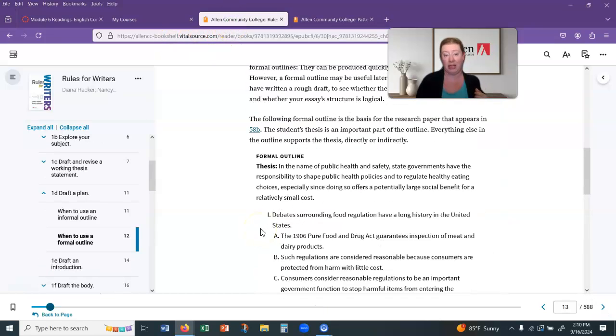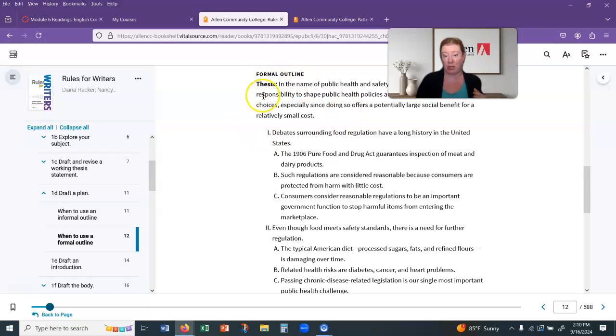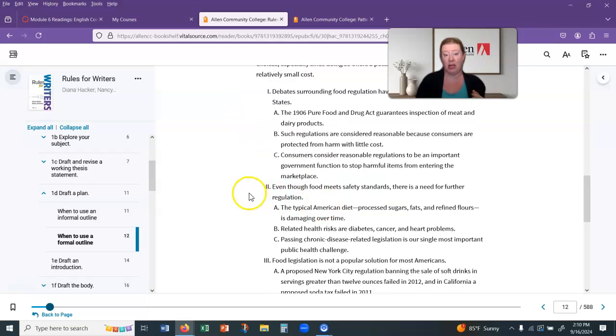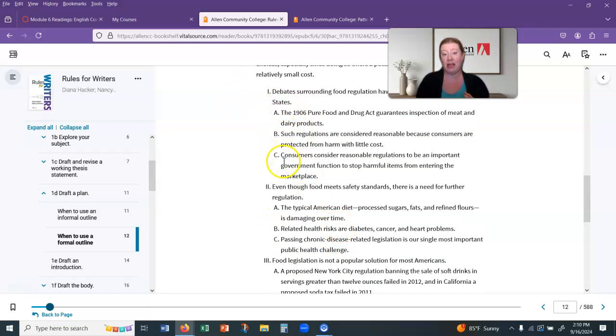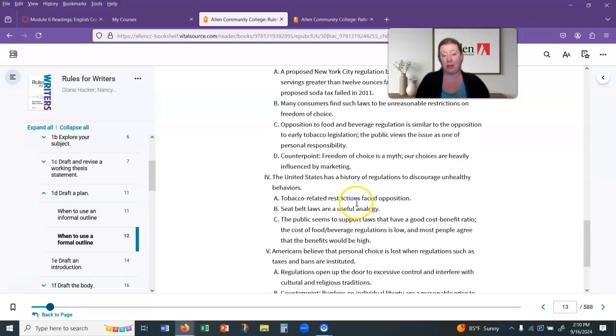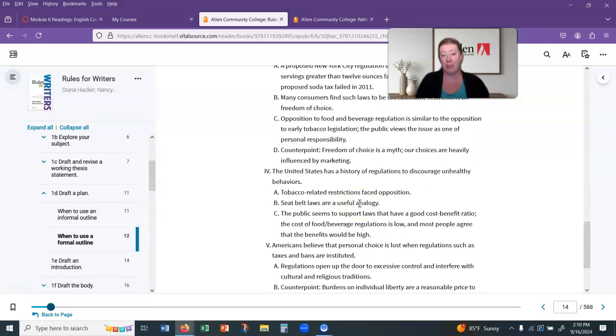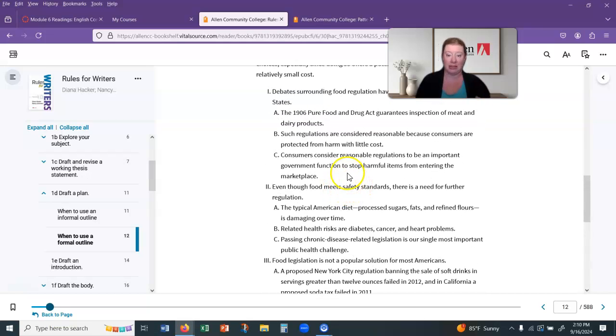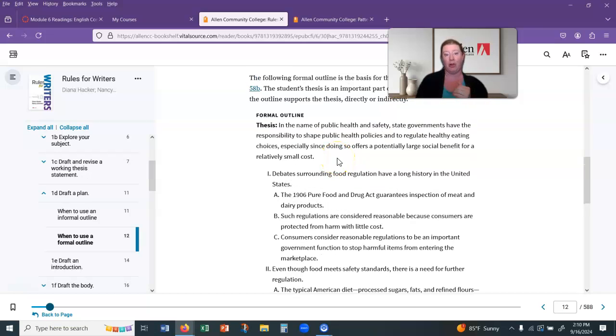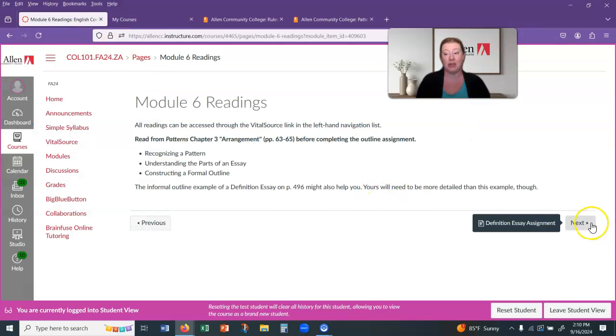The formal outline is one where you have that working thesis, and then you do your Roman numerals for your main points. You should have at least 3 of those. Then each one has some sub points underneath it, typically using letters. If you have anything beneath that, you would go back to Arabic numbers and then lowercase letters and so forth. That's the formal outline process, and that's what I'm expecting for this essay. You're really going to get pretty detailed with this outline.